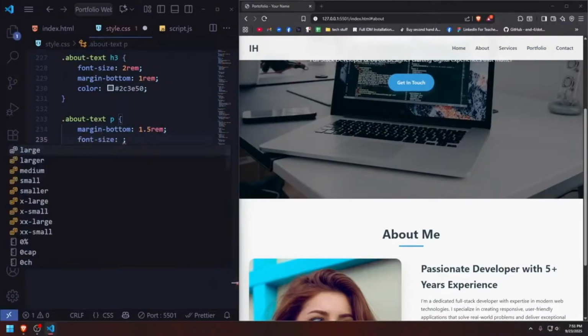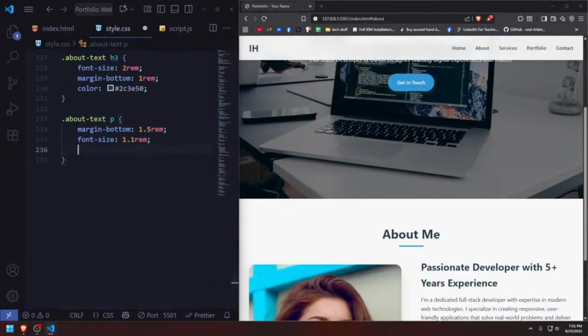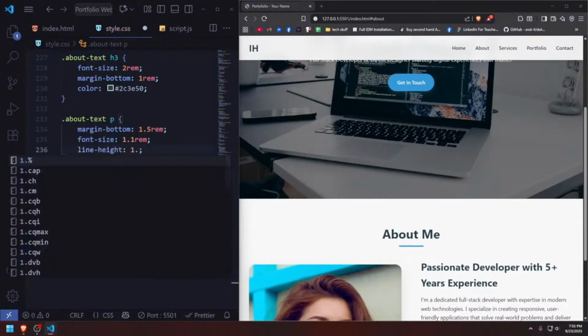Just do font size, set that to 1.1 rem, and do line height. Line height, set that to 1.8.